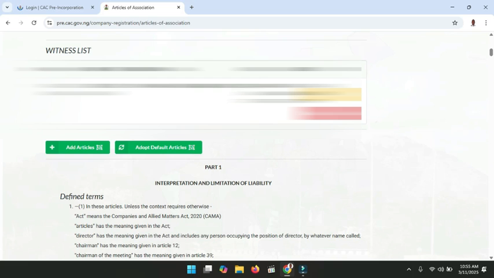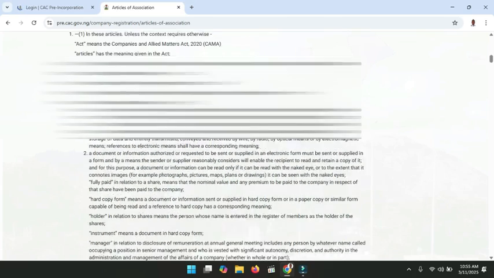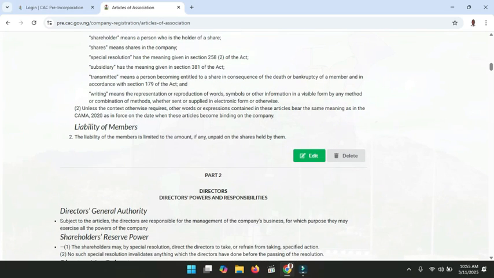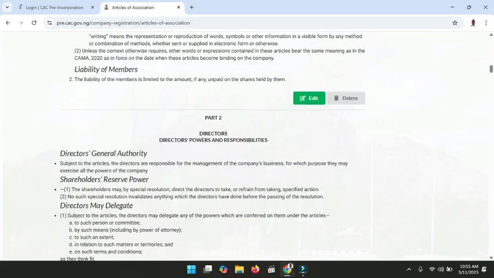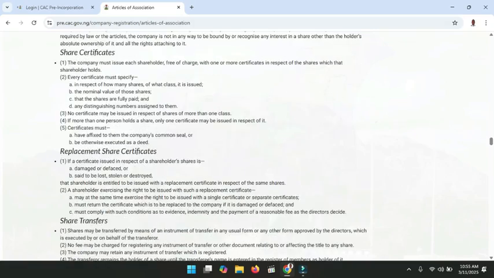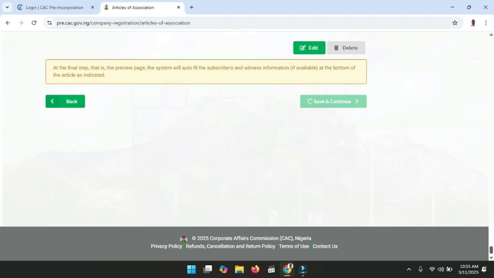So when you click on adopt here, automatically it will be uploaded. So this is how the default article of association looks like. You can go through it part by part, page by page, and make any adjustments as it suits your choice. Now for you to make any adjustment, you can click on edit in any section. When you click on edit, you'll be directed to where you can edit any of the content. After editing it, you can save it before you proceed to the next section. But for now, I don't want to edit anything. So I'll scroll down to the last page and click on save and continue.